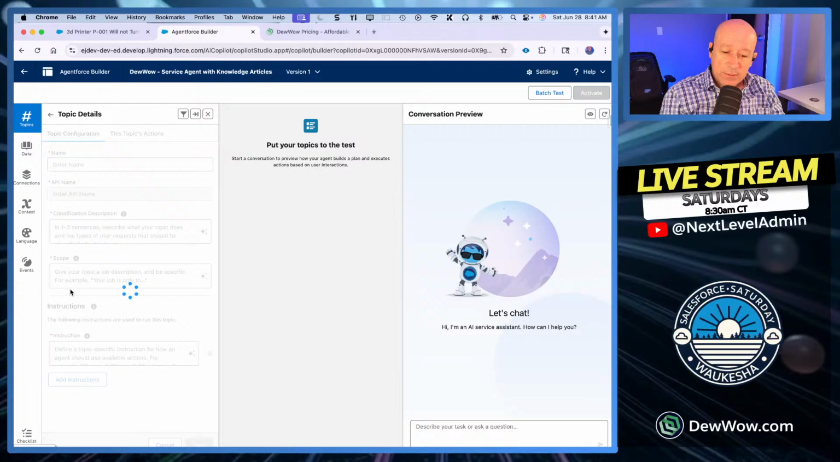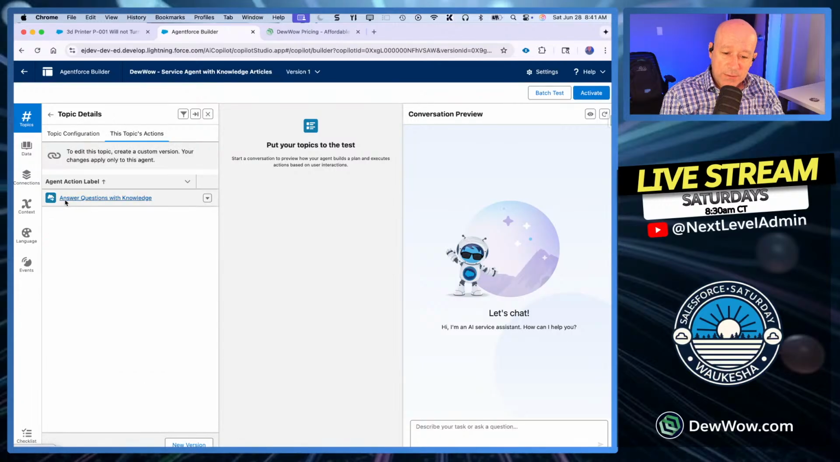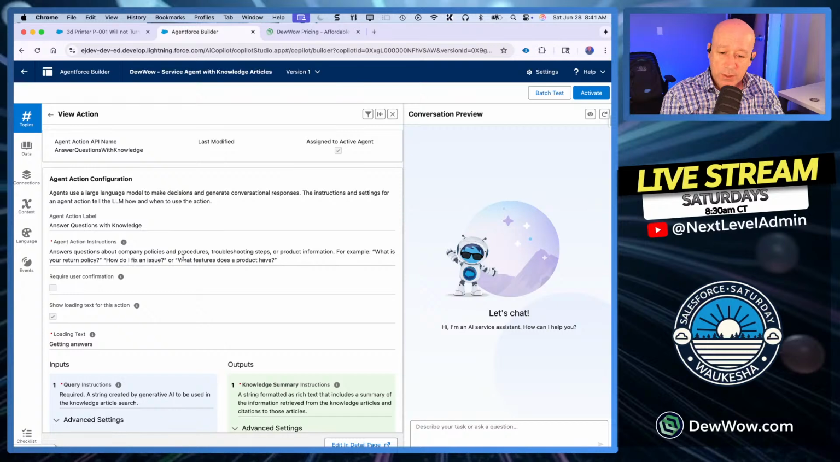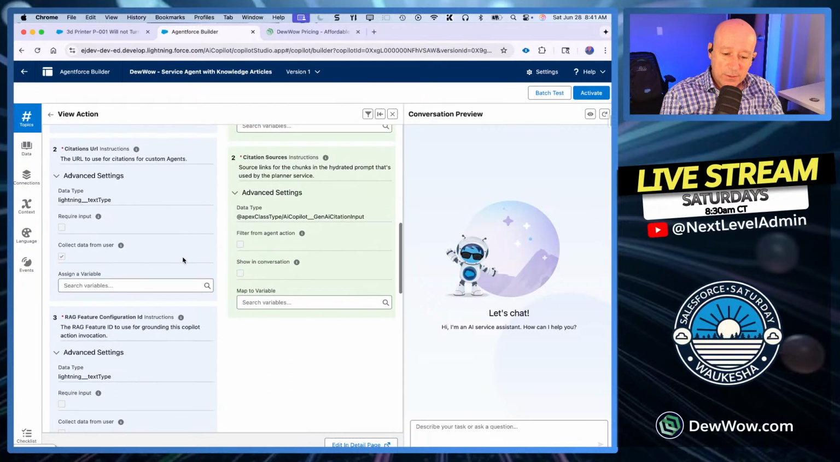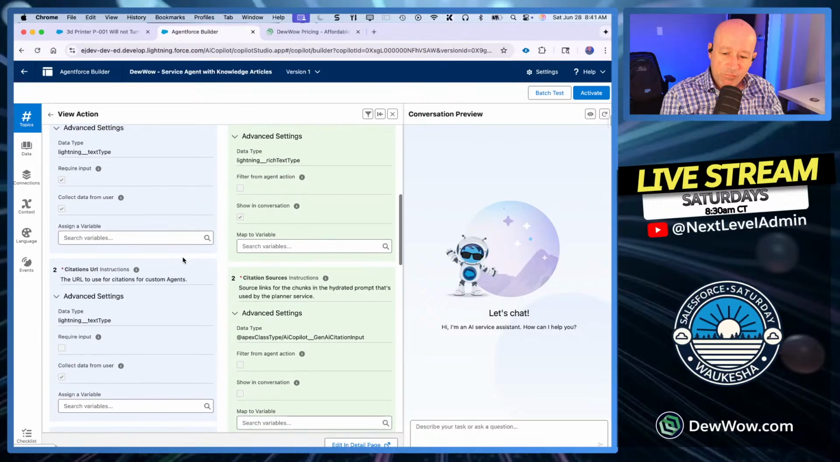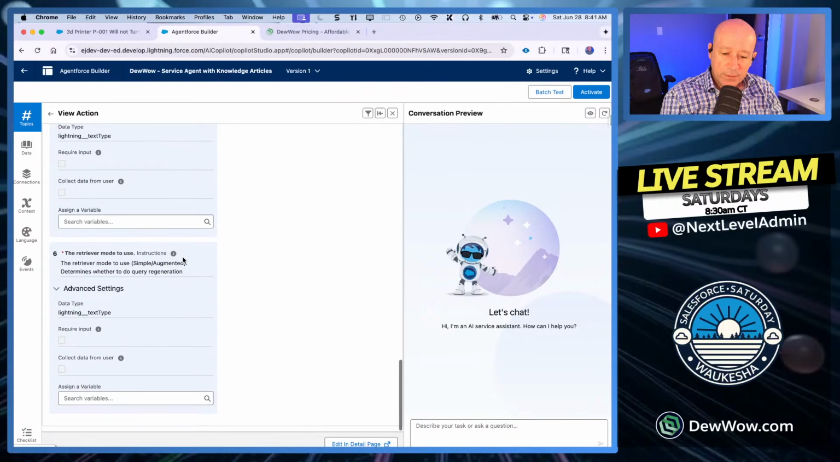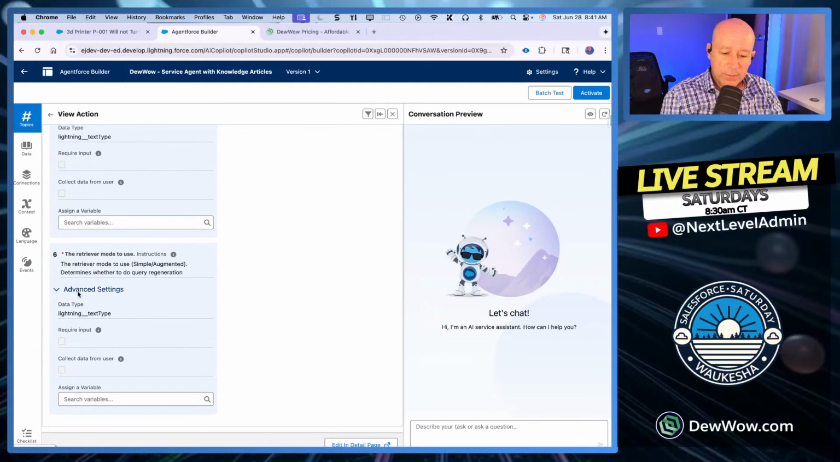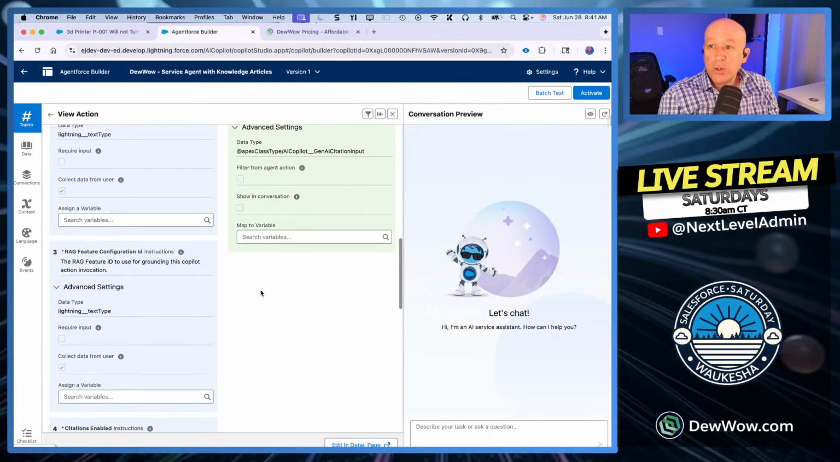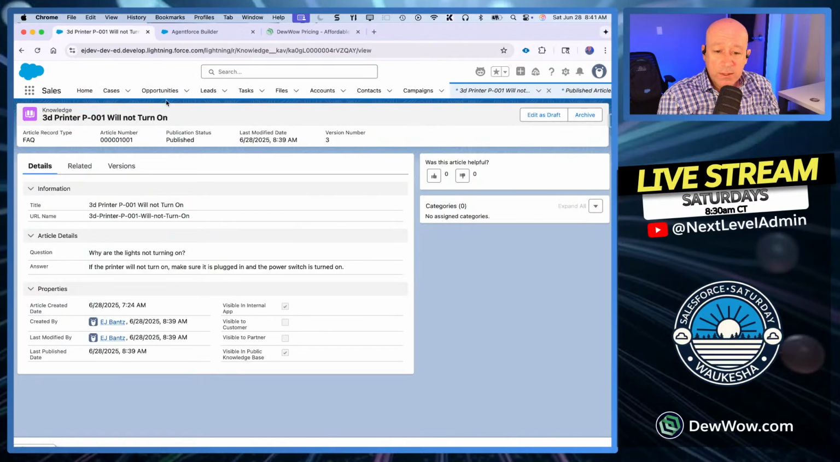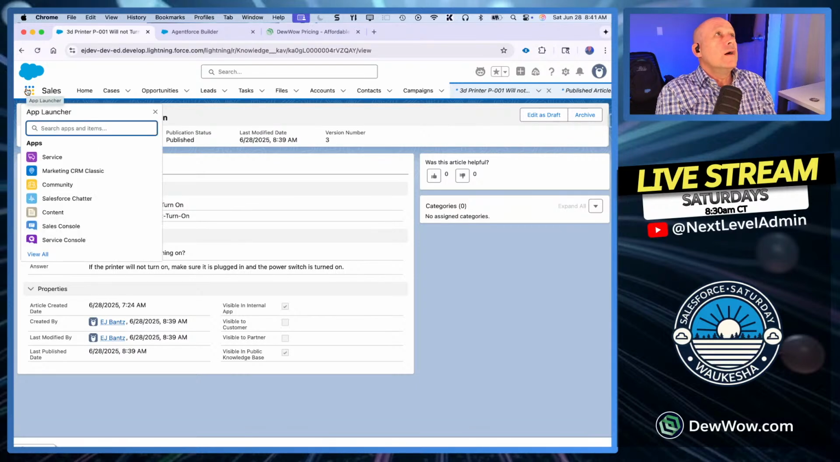So let's see what actions it has. It has this answer questions with knowledge, and it passes in the ID of the indexer somewhere in here. The retriever. The retriever is basically how it knows which data library to access. So I want to look at the status of it building the indexes and how to get there.